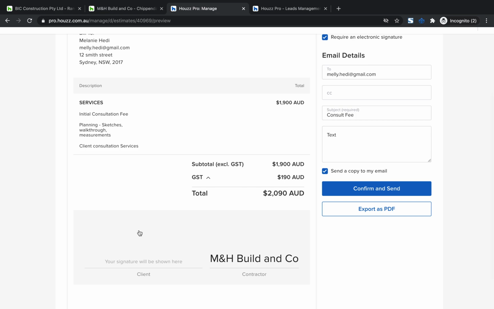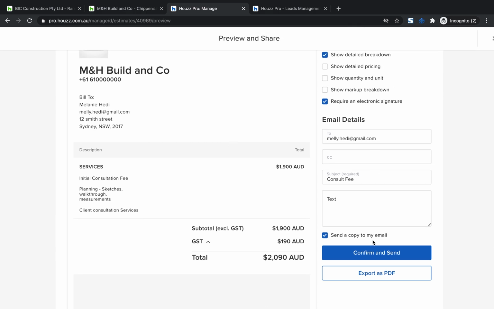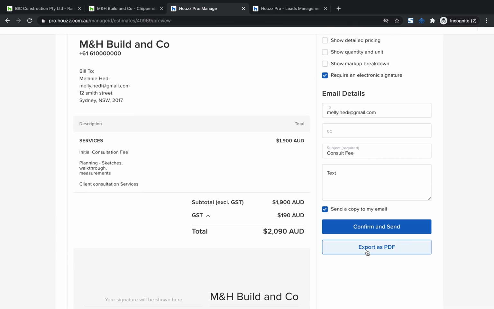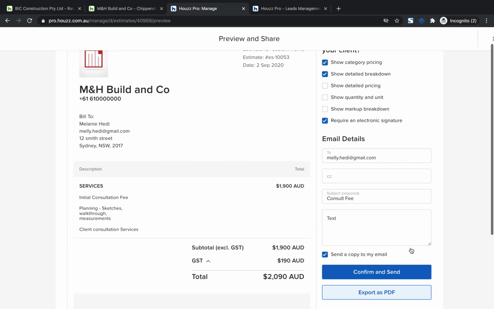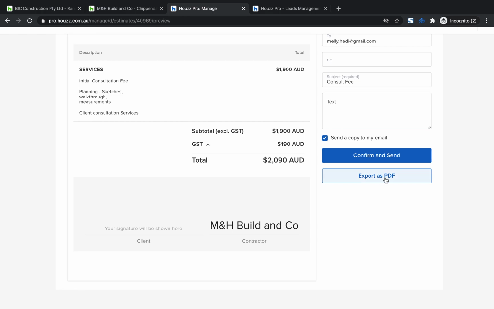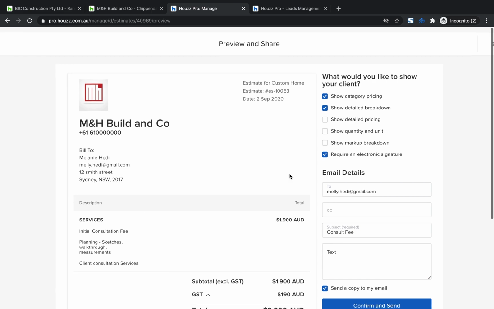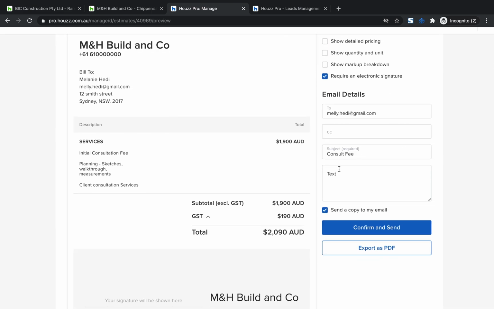If they pull up this document on their phone, they can even sign with their finger on their phone as well. You can see you can export it as a PDF, or if for any reason you need to actually print this out and take it with you anywhere, you can export it as a PDF as well. If you have a bit more old school clients that you don't want to send a digital copy to, you could definitely do that if you needed to.